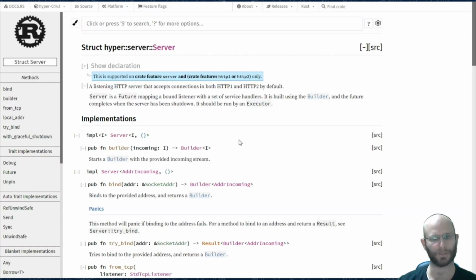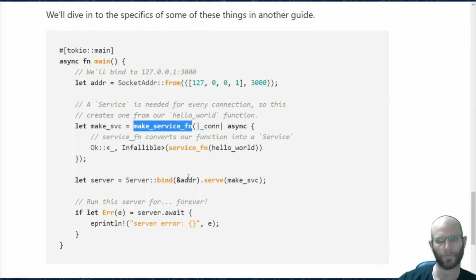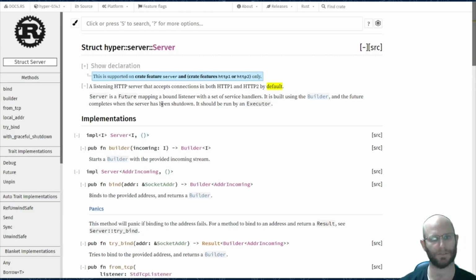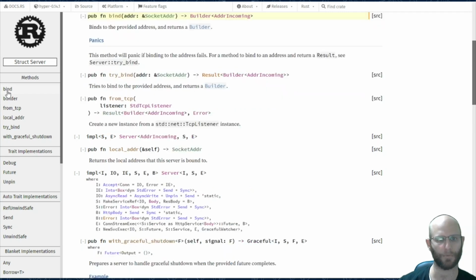Let's go ahead and check out this server. It starts a builder with the provided incoming stream. That's not what I'm looking for. Server bind is where things are going to get started. All right, so server bind is going to create a new builder. Let's go ahead and get started with that.